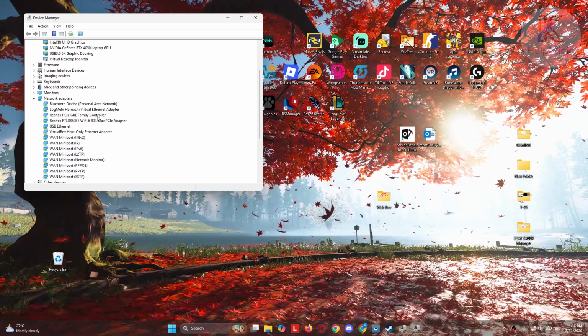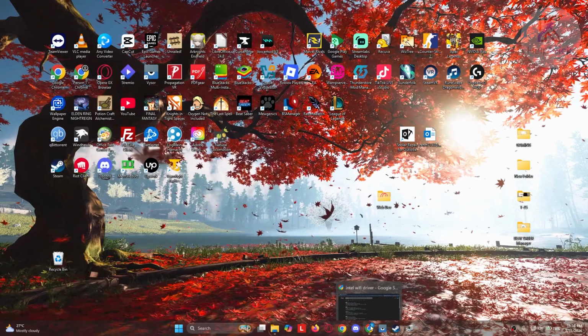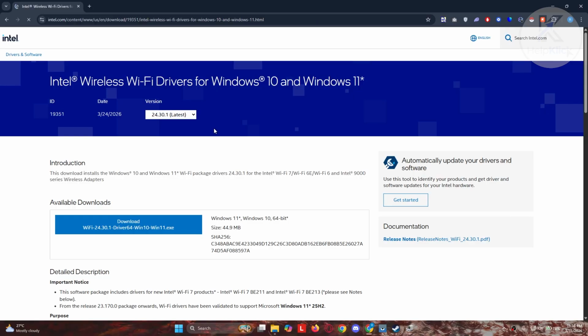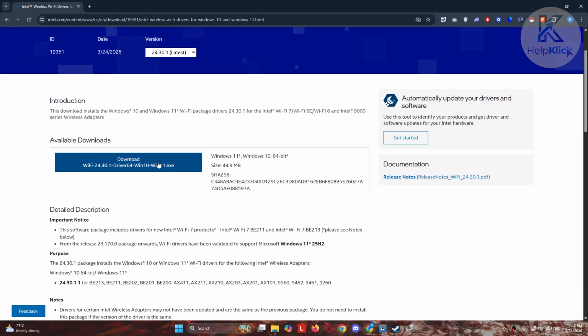For example, maybe you have an Intel, which is usually the one you may have here. In this case, you want to open any browser and type in Intel Wi-Fi driver. Go to their official website, which is going to be Intel Wireless Wi-Fi driver. Sometimes they have a Windows 10 and 11 version. If you have an older OS, you may want to search the specific page for it. Here you want to click on download.